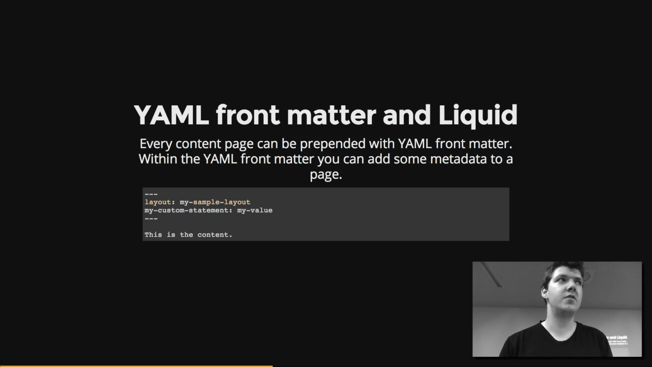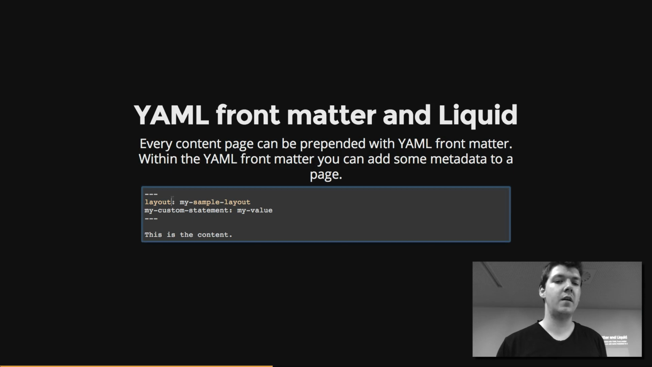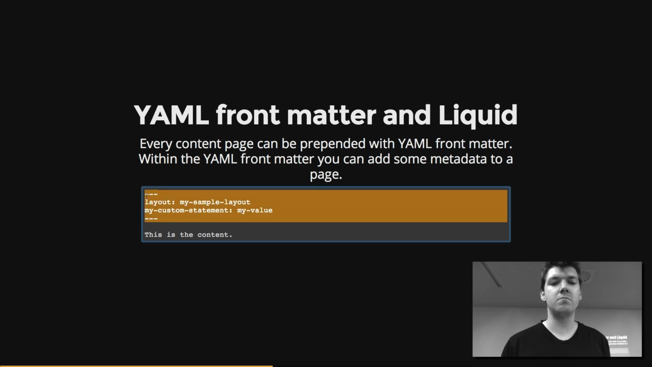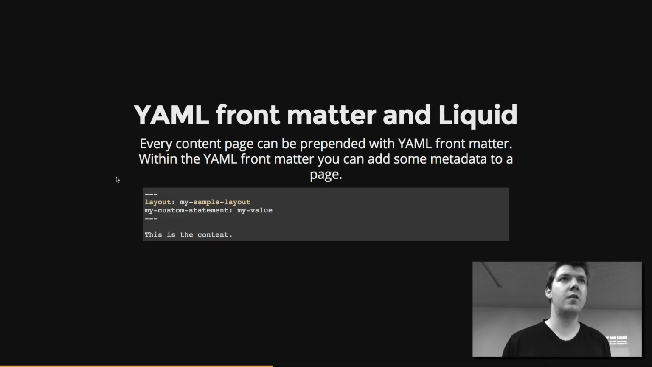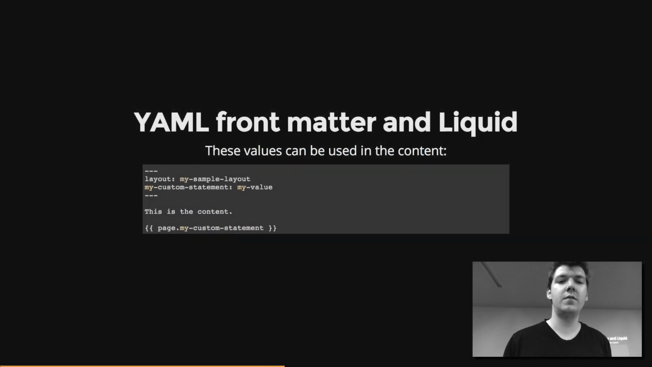So let's talk about YAML, front matter, and Liquid. You might have noticed the way you decide which layout to render is that you put it in this way. You put it with three dashes, then whatever you want to say, and then three dashes. This part of the template is called the YAML front matter, or front matter, and you use it to add some sort of metadata to a page. This will get clearer when I give you an example later on.